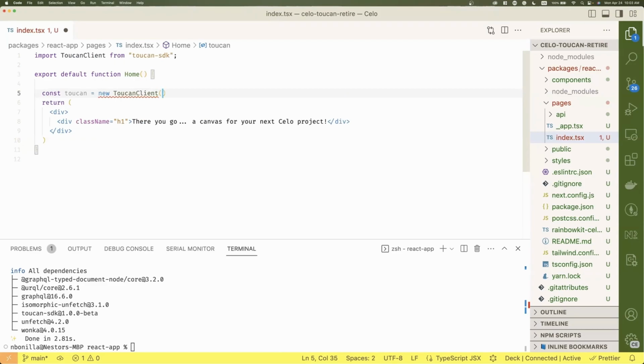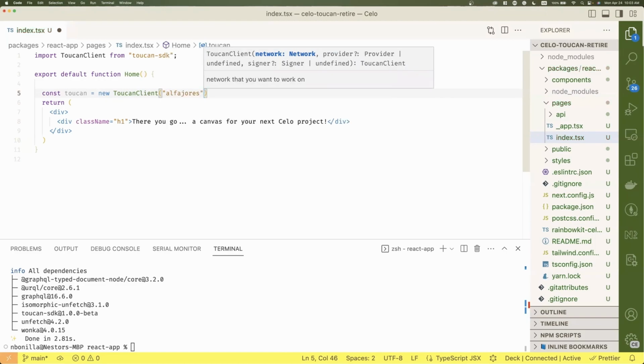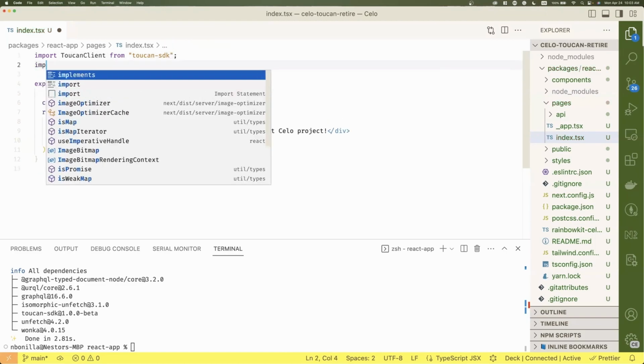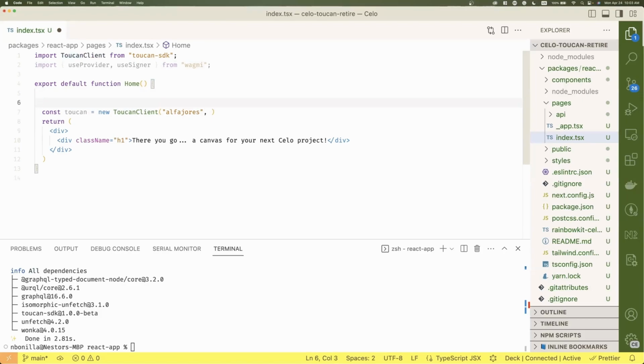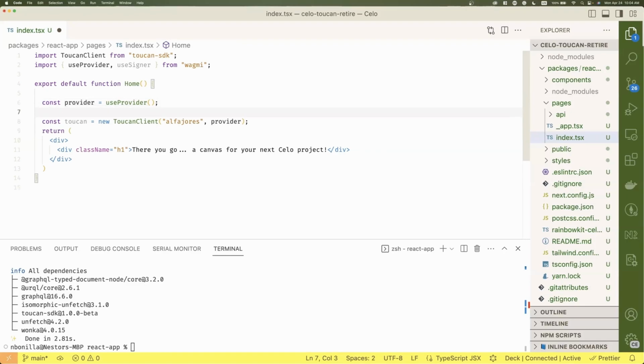We can just call it toucan, and it takes three arguments. Only the first one is obligatory. The other two ones, as you can see, the provider and the signer, you can just set later also. I will show you how. So first we want to set the network, and then we will use the provider and signer provided by the WAGMI library. So you can import useProvider and useSigner from WAGMI. Provider you can already input as a second argument, but for the signer you have to first create it and then later set it, because in case it does not exist when the wallet is not connected, you will get an error.